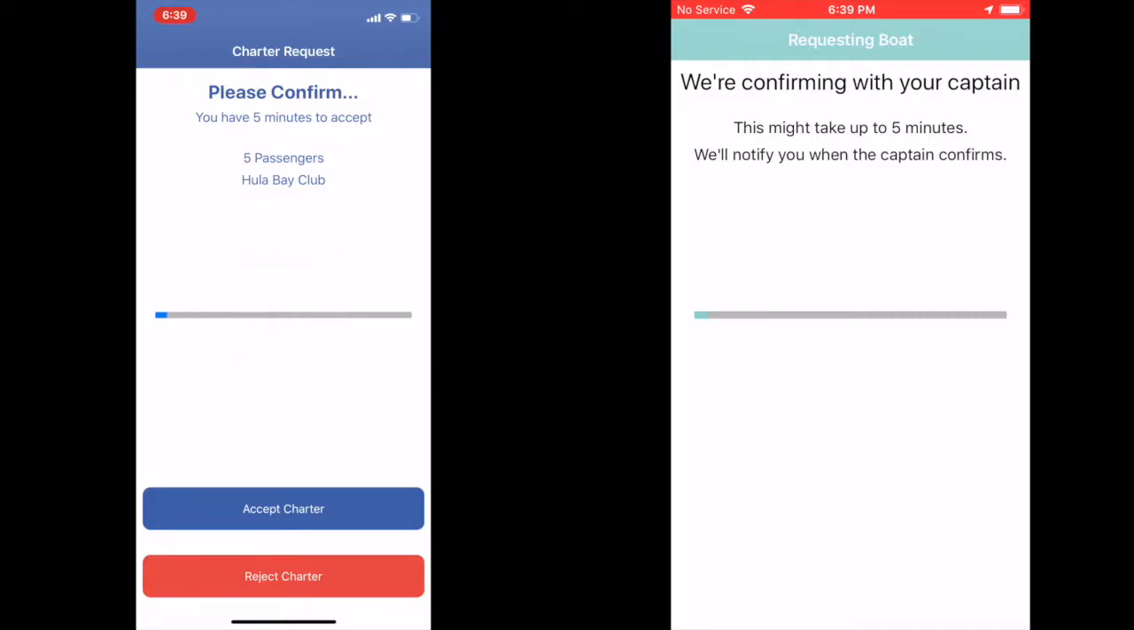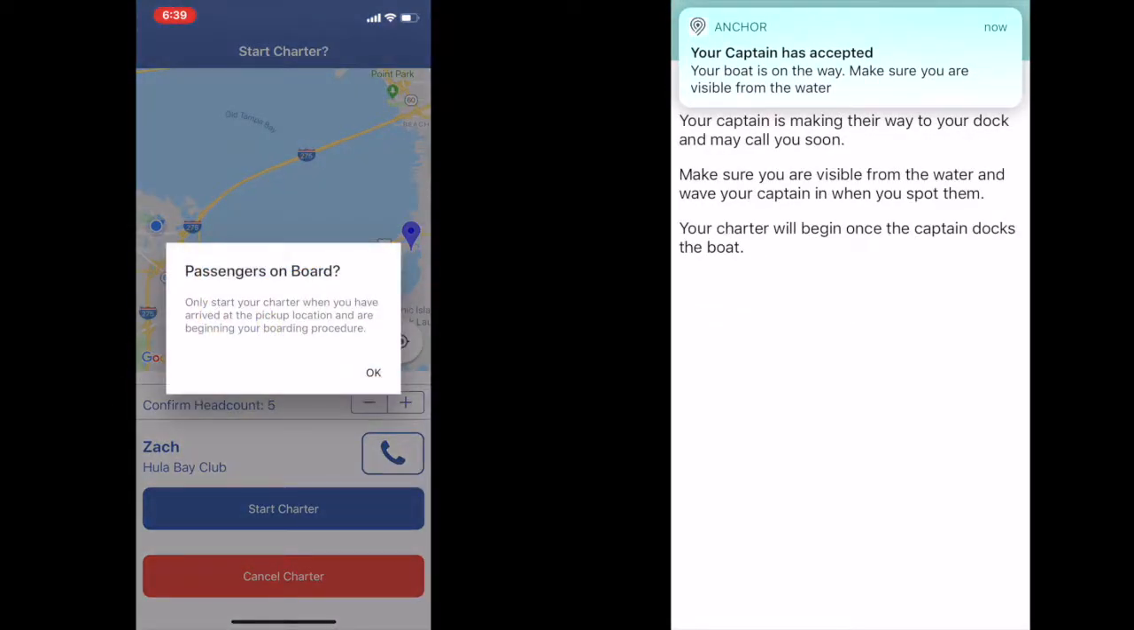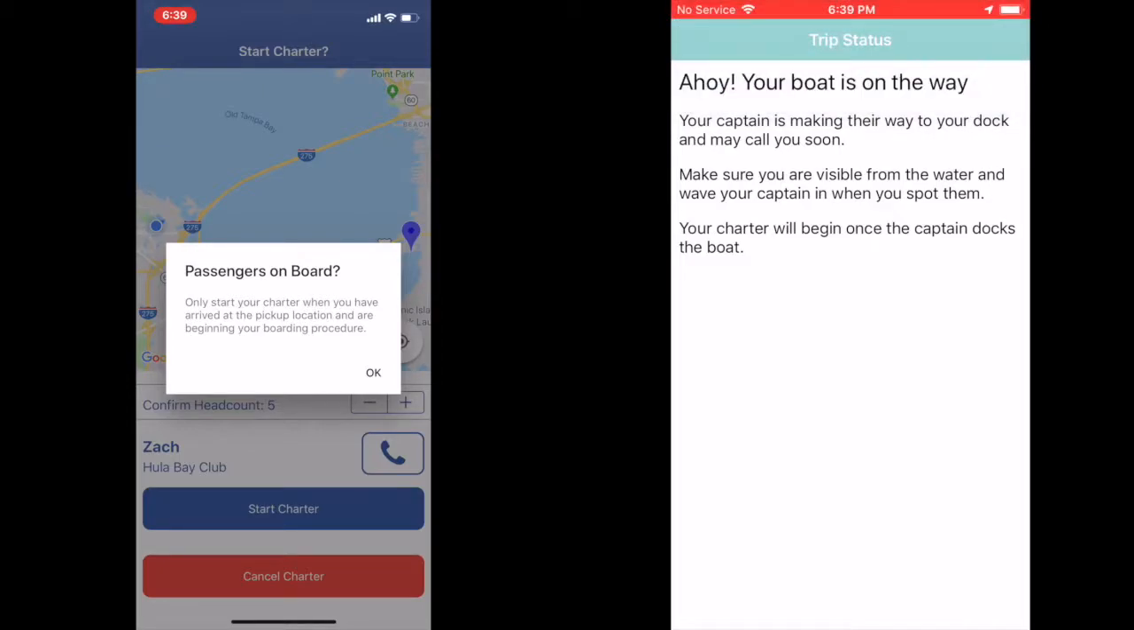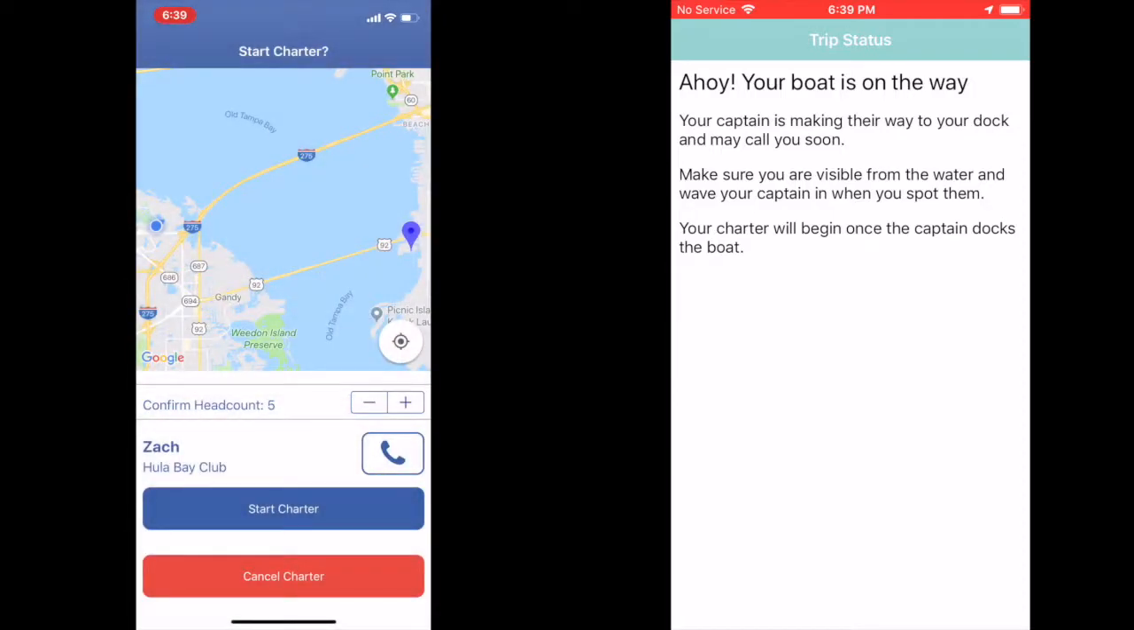And I have 5 minutes to accept. Now I can see that they're at Hula Bay Club. You may not know where the address is at. So it is standard operating procedure. Again, I repeat, standard operating procedure to accept all charters. And on my right side of the screen, immediately you see this. So passengers on board. Ignore this modal pop-up for now. This is going to change. So ignore that. Okay. So, ahoy, your boat is on the way.